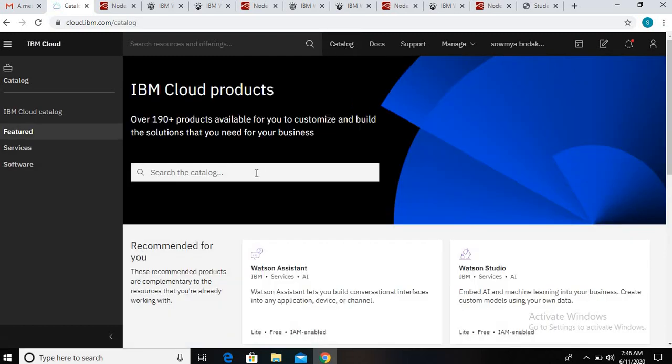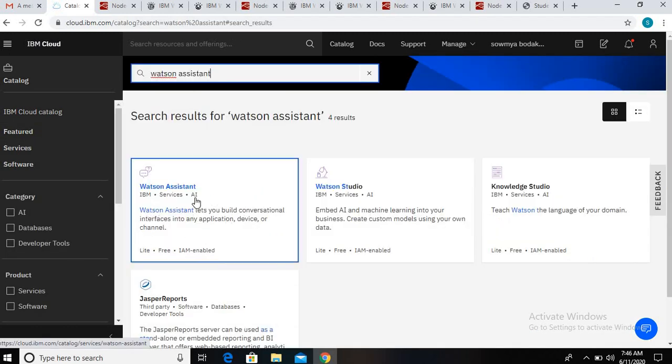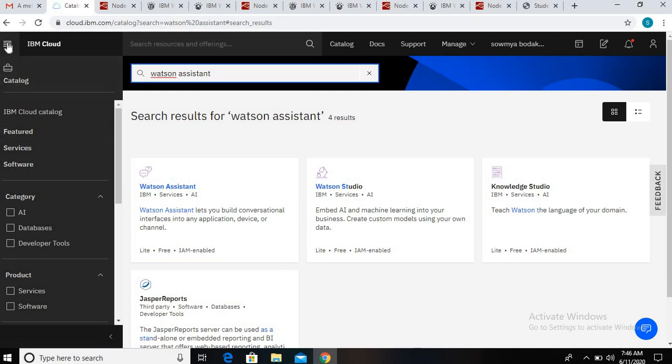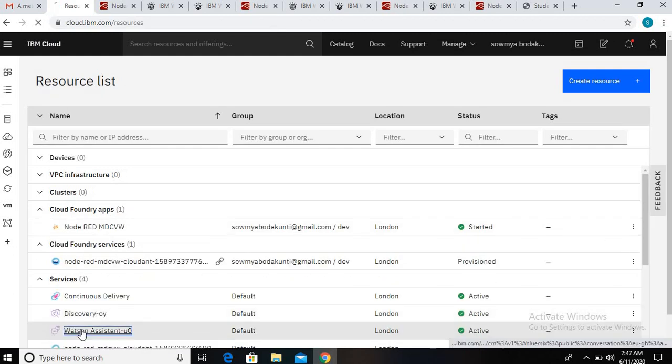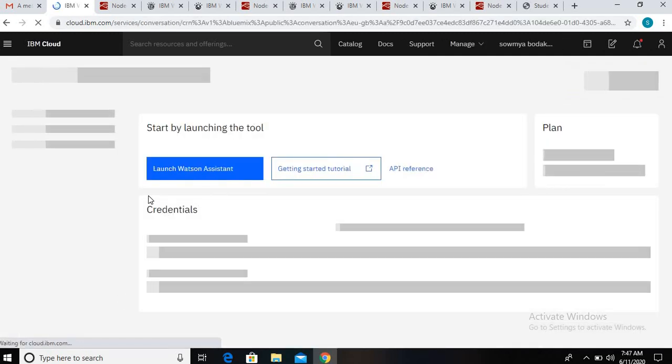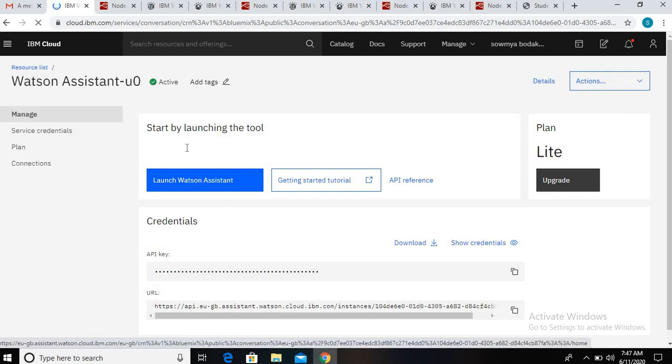And now go to Watson Assistant. We have to create an account, create a Watson Assistant. When we go back to this resource list, under services, we can see that Watson Assistant. Click on that. It will take us back to this, and click on launch Watson Assistant.